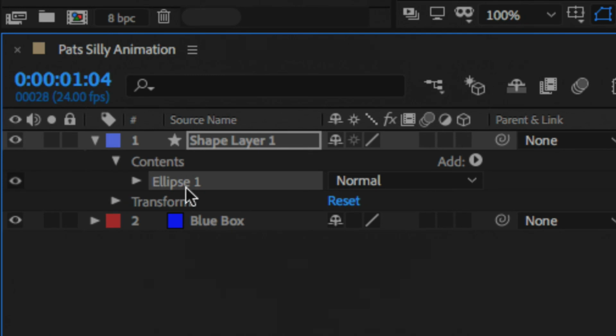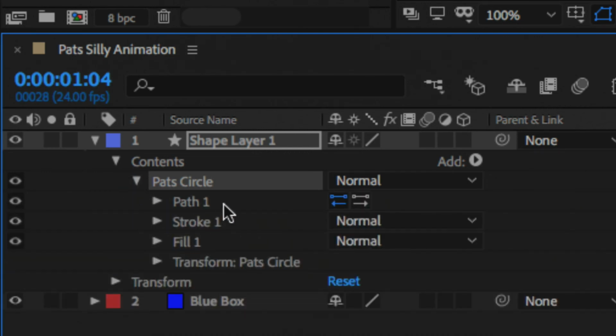But if we open up the content section of our shape layer, there it is. There's the ellipse. Okay? You can actually change the name of this. Sometimes just hitting the return key allows you to change the name on anything. So let's call this Pat's circle. There we go. And if we expand the contents of Pat's circle, now we get access to the actual path itself. We can also go in and continue to modify the stroke, which is a fancy word for outline, going around our circle.